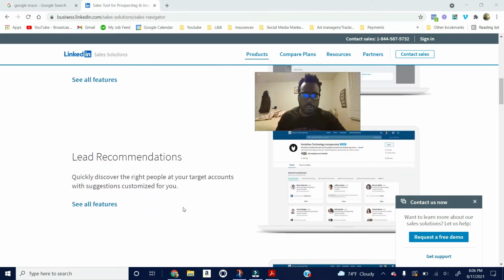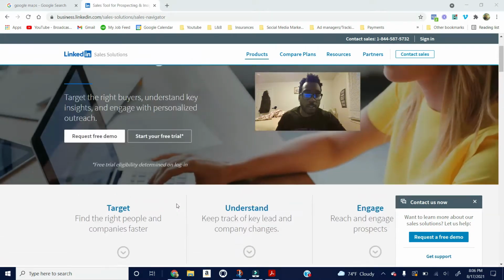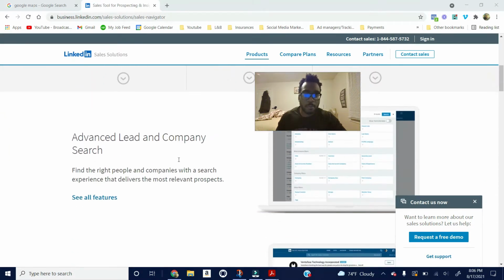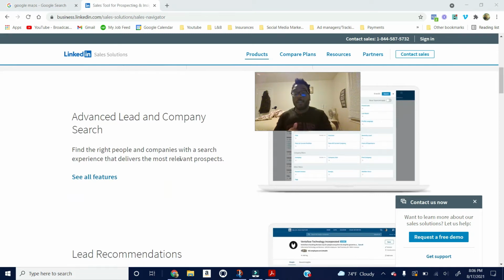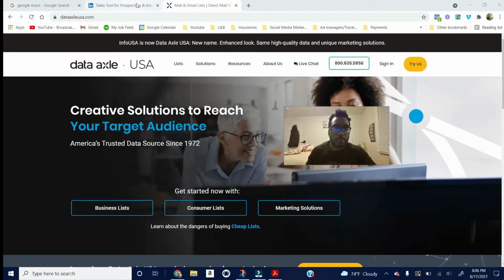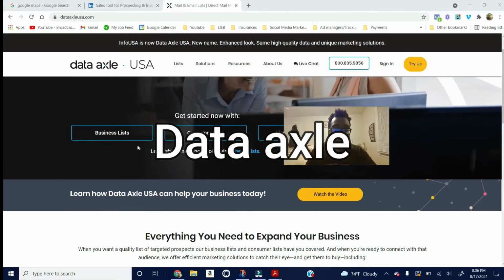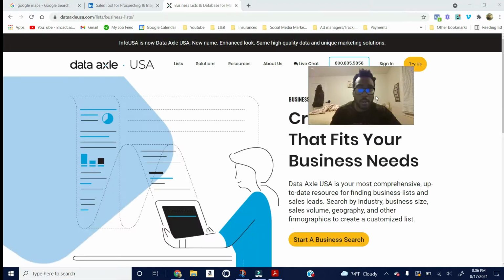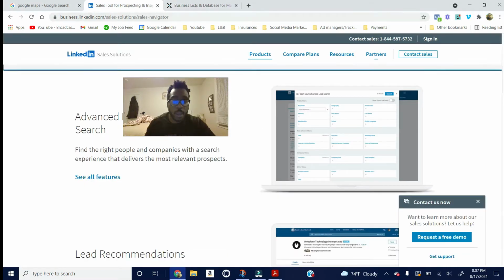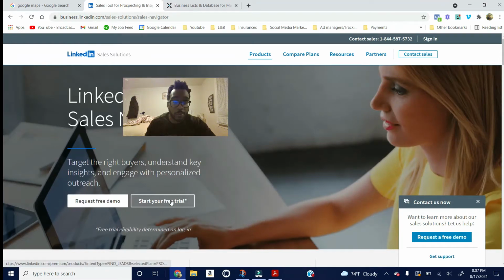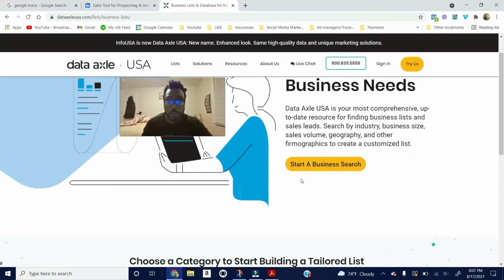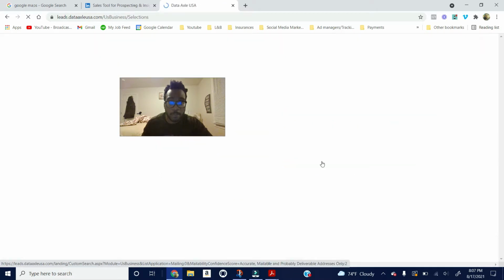But there are a lot of different directories that are similar to LinkedIn Sales Navigator. You get their email addresses, and then you can start a cold email campaign or something along those lines. Another directory that's similar to LinkedIn Sales Navigator is InfoUSA. You can get a bunch of different email lists, so you can go to business lists here. Both of these you do have to pay for, but you can start a free trial with LinkedIn Sales Navigator. This one you may have to pay for once you make the list.